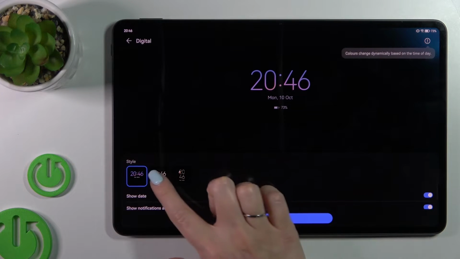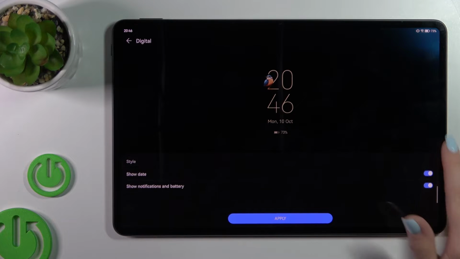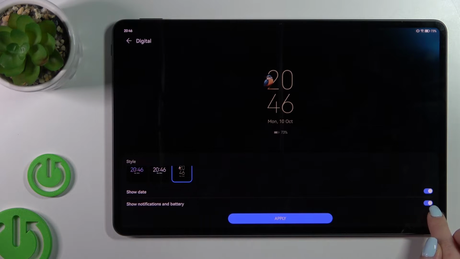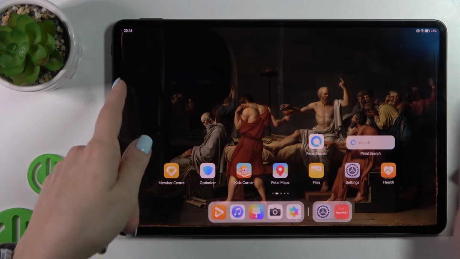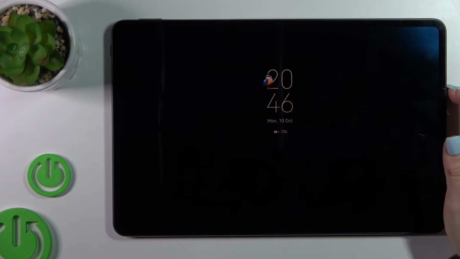For example, we can here change the style of the clocks, and here we can show the date and the notifications and battery status. Just to use this theme, tap here to apply, and now let's lock our tablet and we can see that the always on display feature customized successfully.